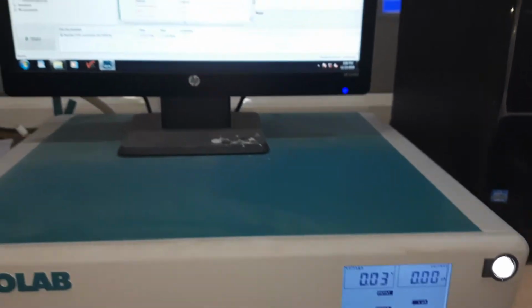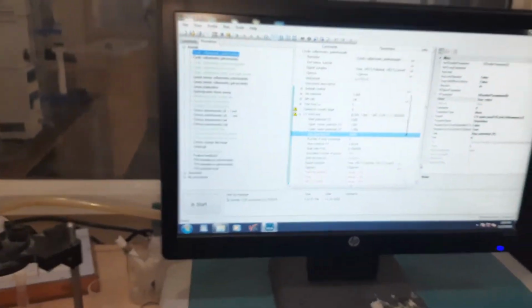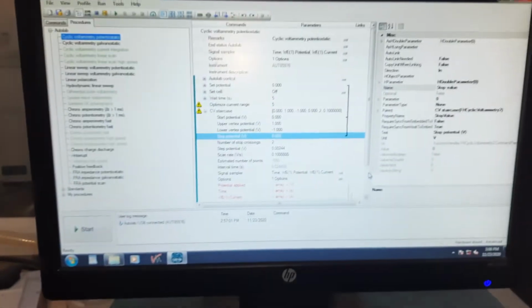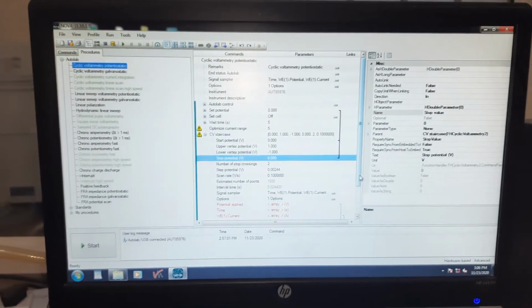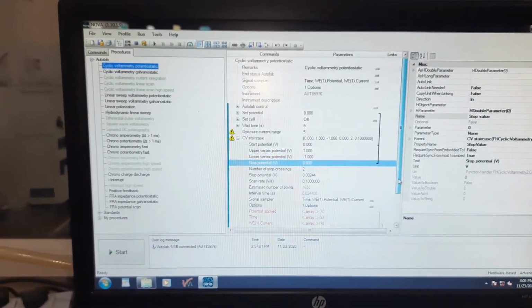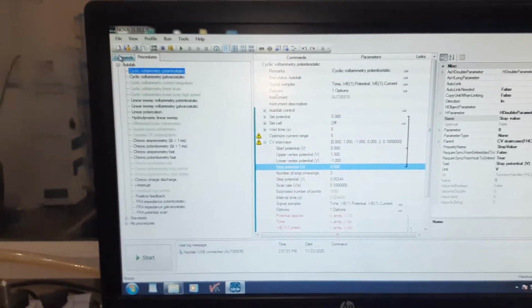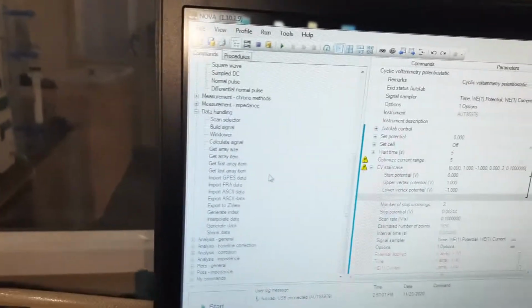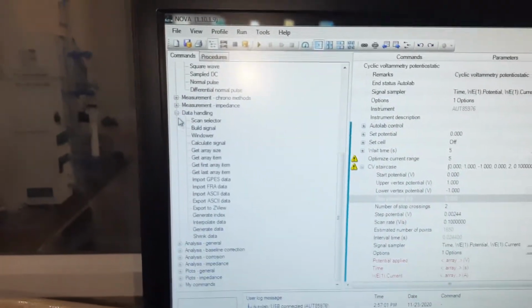Okay, so now you can see over here. Let's see this software, the Nova software, which is being used. Let's see first what the commands are that we have over here. Can we go to the commands? Yes, so you can see how many commands are here.